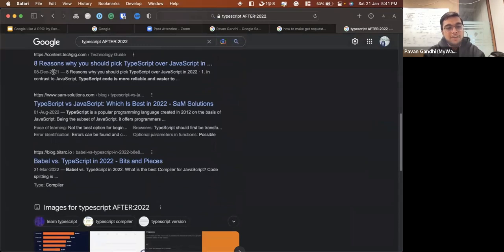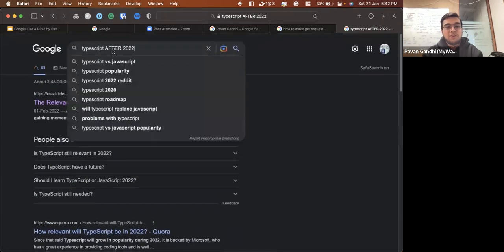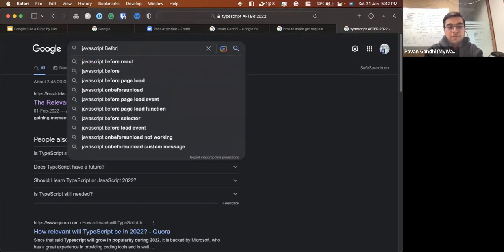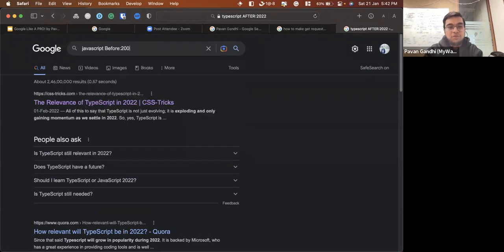There are some results of 2020 also, but they have 2022 in the text. So that's why it's picking. Google will break your query into keywords and just search. It's simple text-based searching. So you can also use before. Let's say I want all the results of JavaScript before 2000. Let's see what I will get. JavaScript before 2000.